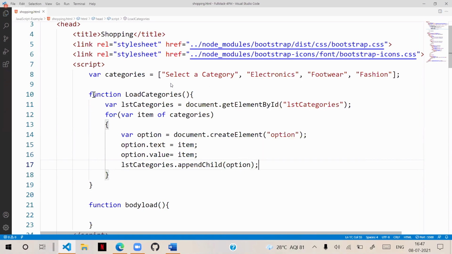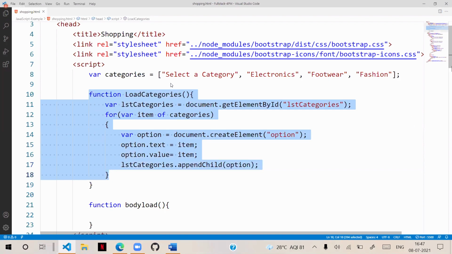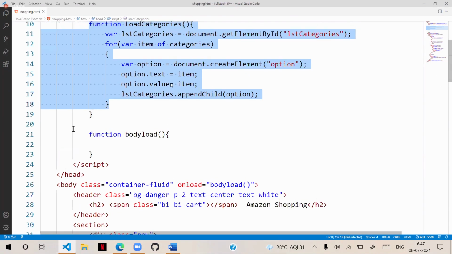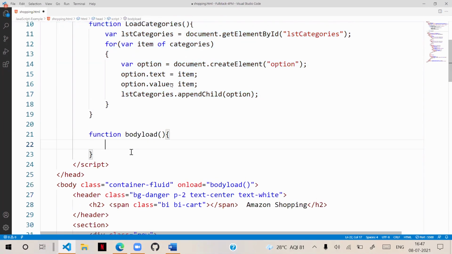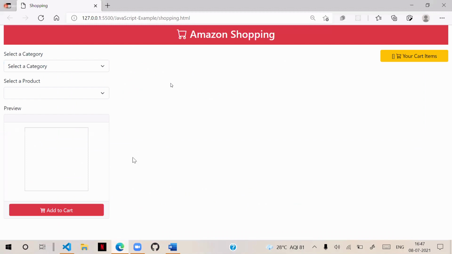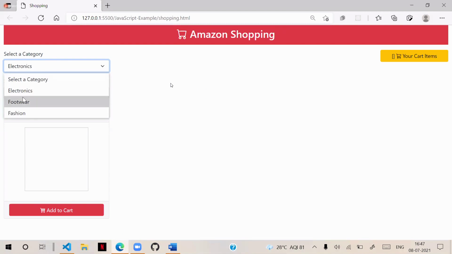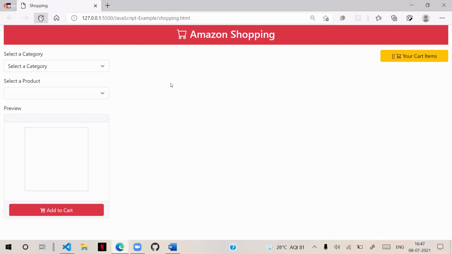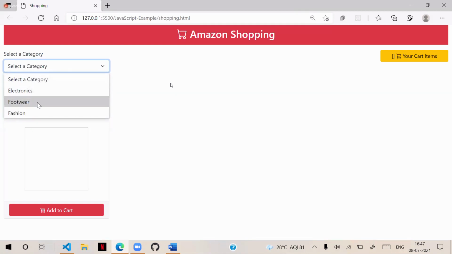Now I want this load categories to happen on body load. So on body load, we have to call the load categories function. Now you can see the categories list is ready. So we are dynamically doing that. Whenever the page loads, automatically the list of categories will be there. So it loads the categories.